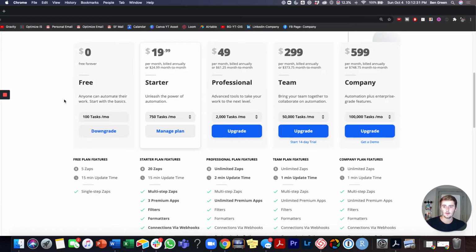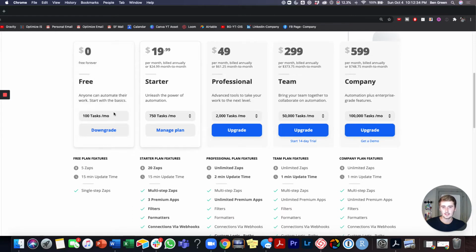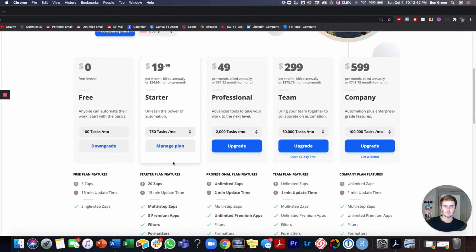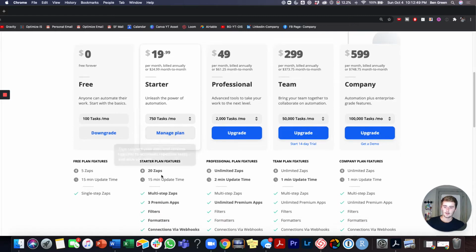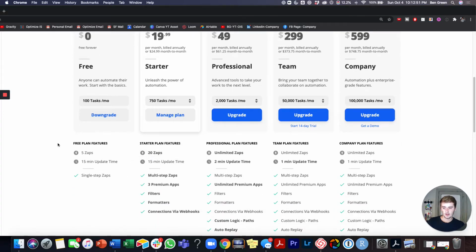Just to go through this right now, there are these five different plans and all these different options you can have. You can pick how many tasks you want, and there are also the features of the plan. On that last screen, we saw that I'm on starter. So you can come down here and look at whichever plan you have.